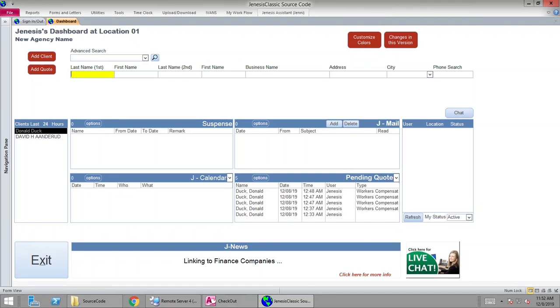We recently had a question about North Carolina regulations around charging fees. So we want to tell you our understanding of those regulations and what Jenesis can do to comply with those regulations. There are really two specific things about fees.